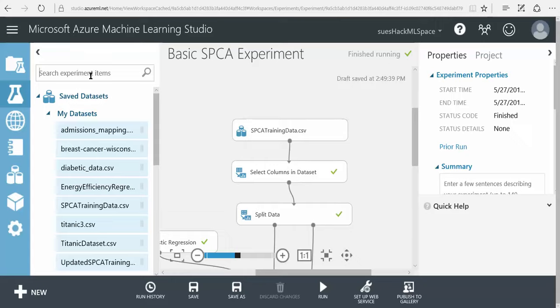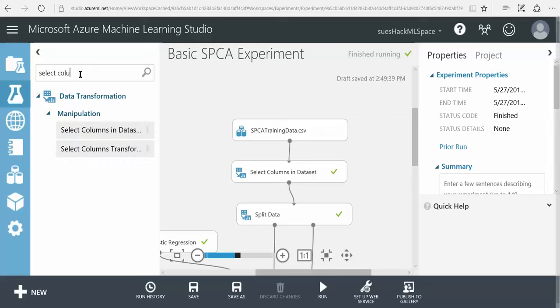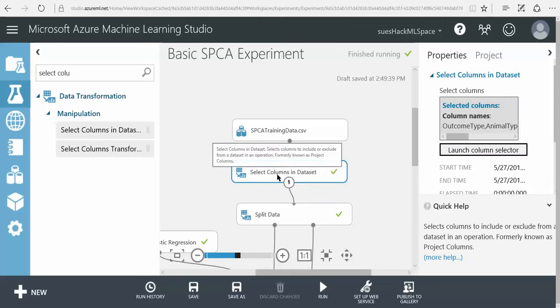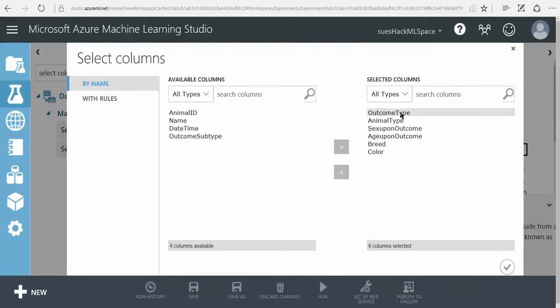So that's why I added this select columns option. I just type select columns over here in the search bar, you drag over select columns in data set, and you can see I've dragged it over and added it to my data set. And after you drag that to your experiment, you select the column selector over here, and you select which columns you think are the ones that are going to have the most impact on whether or not an animal is adopted. And these are the ones that will be considered when your machine learning experiment runs and tries to create a model to represent and predict outcomes of future animals who come into the shelter.